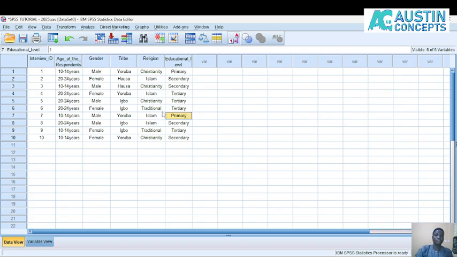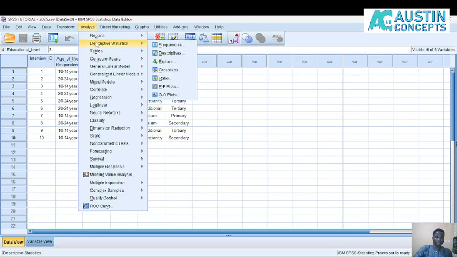So we are done with the coding. Our data has been coded for 10 respondents. Now we want to analyze it. Just come to Analyze, then descriptive statistics. So now we are dealing with frequencies.